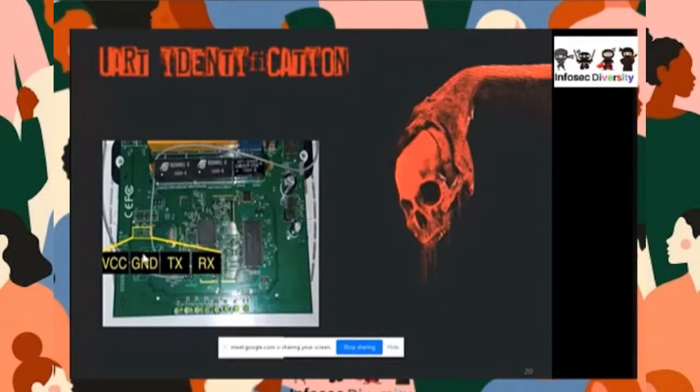Now, how to identify which is my VCC port, GND port, and TX port if it's not written on the board.